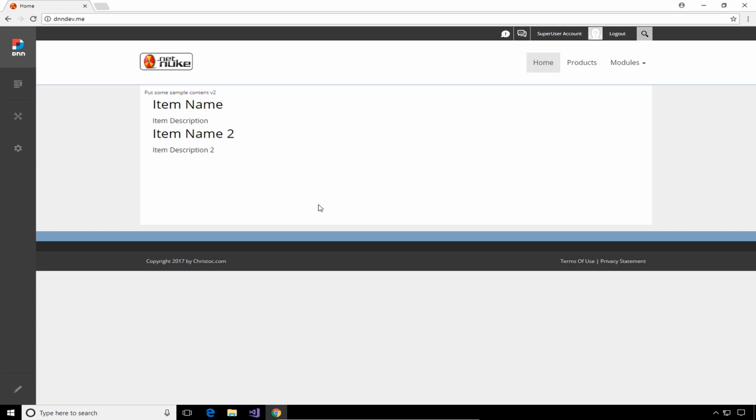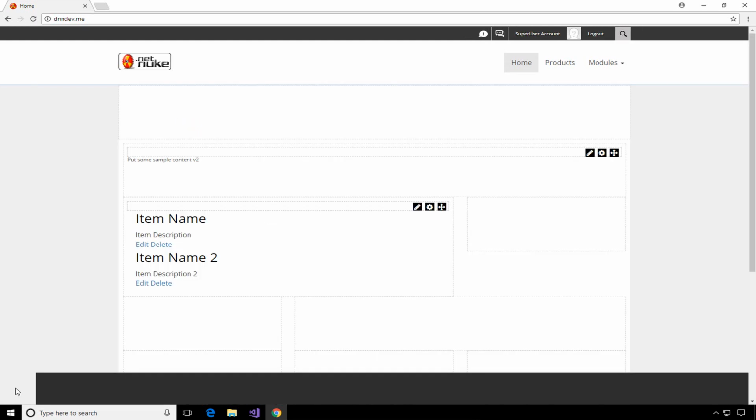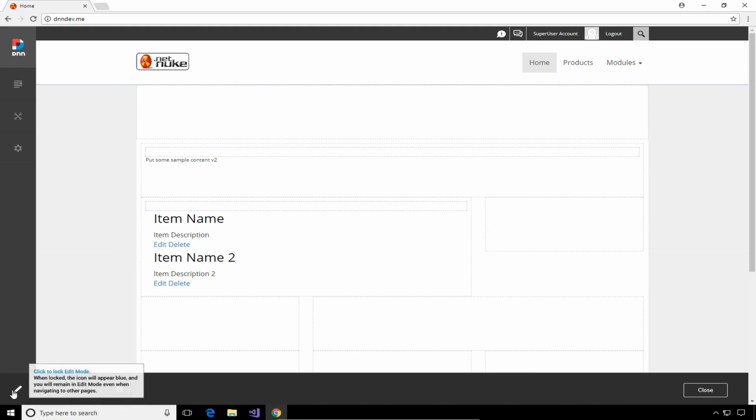I'm on the home page here on my dnndev.me site, and I want to apply the skin to this page. So I'm going to click on the edit pencil down in the bottom left-hand corner to put me into edit mode.